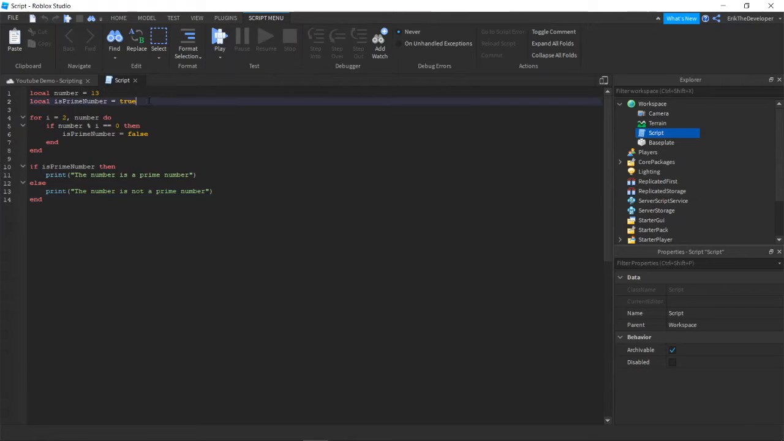So the way I've done it is that I've created two variables. The first one is called number, and is the number we want to test if it's a prime number or not. The second one is just a variable to tell us if the number is actually a prime number or not. So the thing is that if something is not a prime number, the number that it's divisible by will always be between 1 and that number.